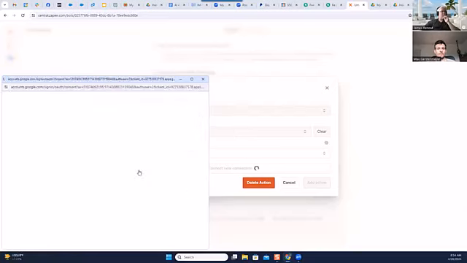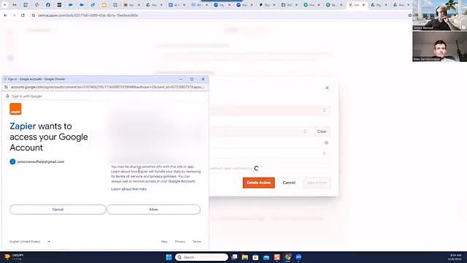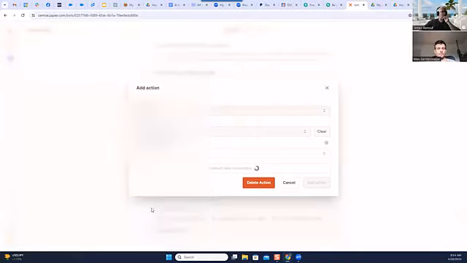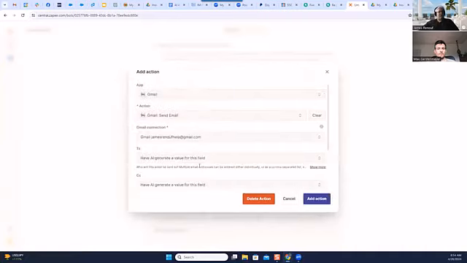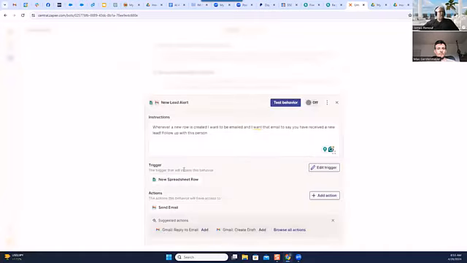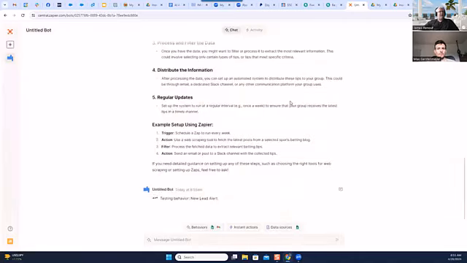Continue. Allow it. So now it's going to create that connection. Add action. And let's test it. Test the behavior.